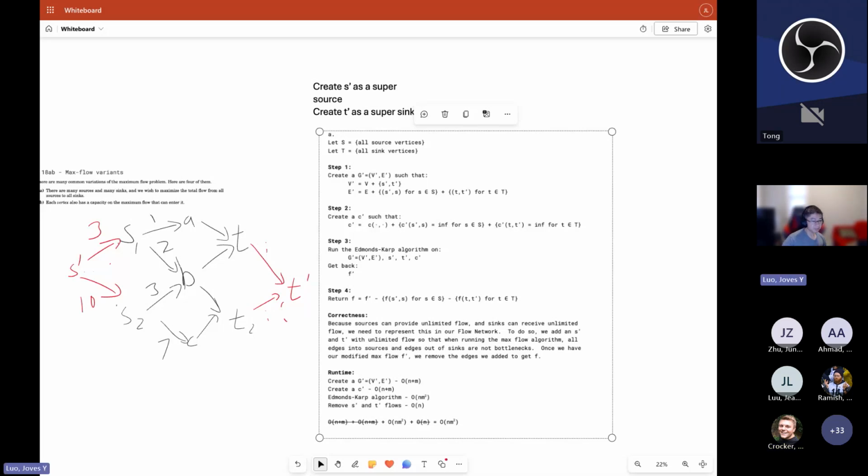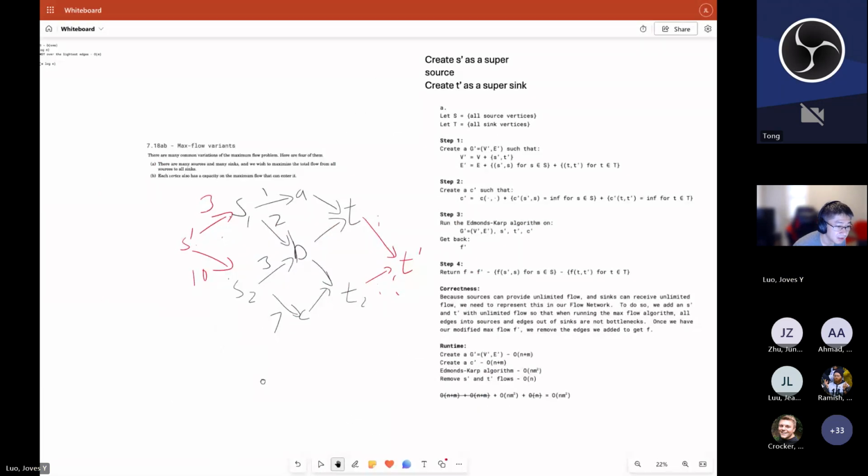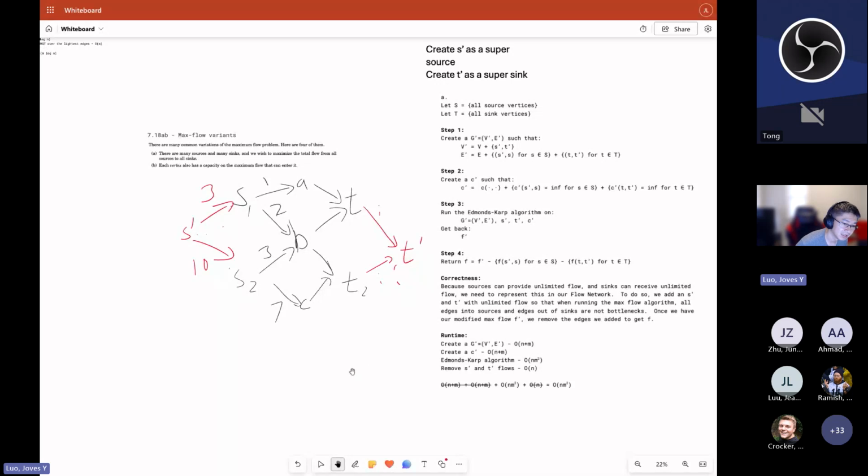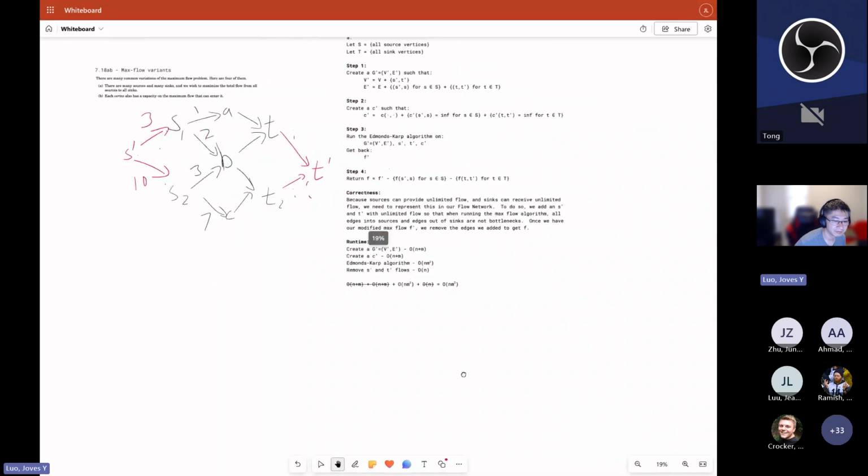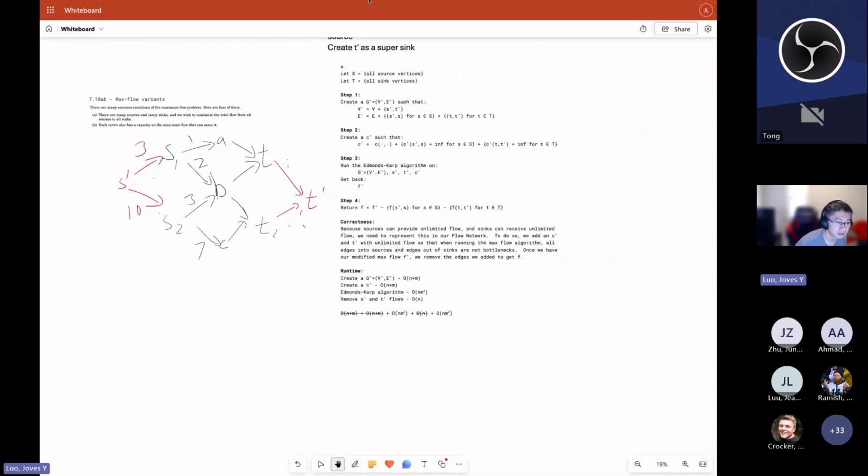So moving on to part B. Part B asks, each vertex also has a capacity on the maximum flow that can enter it. Okay. So part B, where are you? And again, I'll post the solution and then I'll draw it up so that we can talk about it.